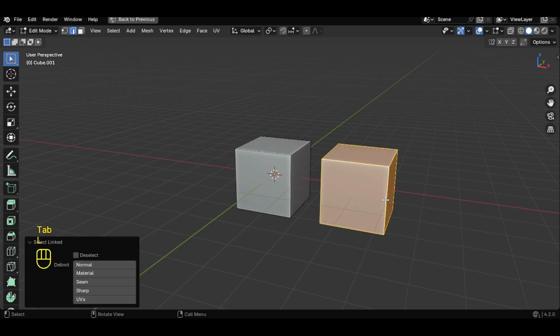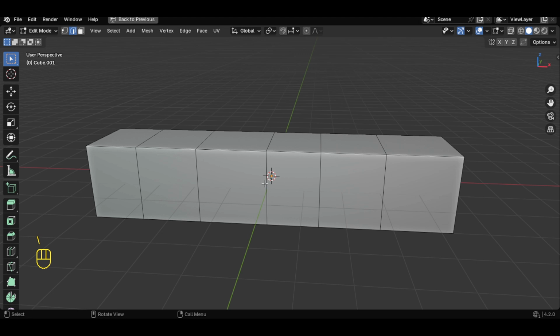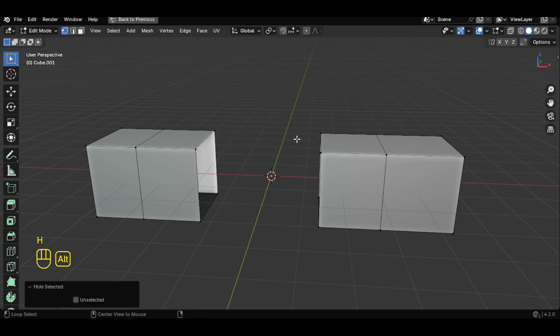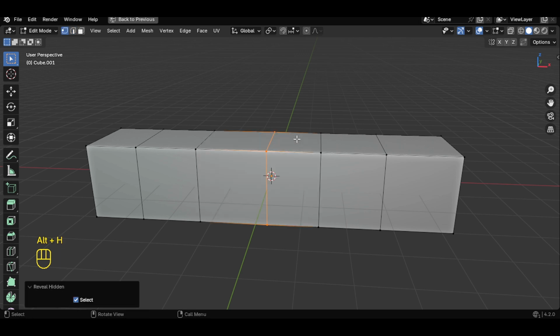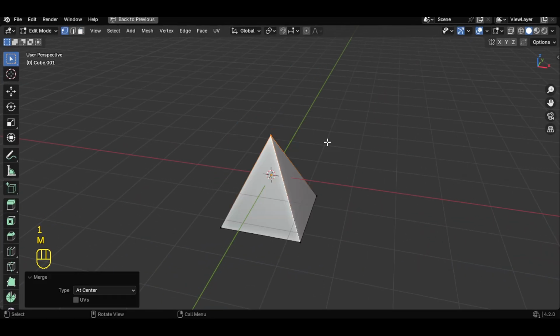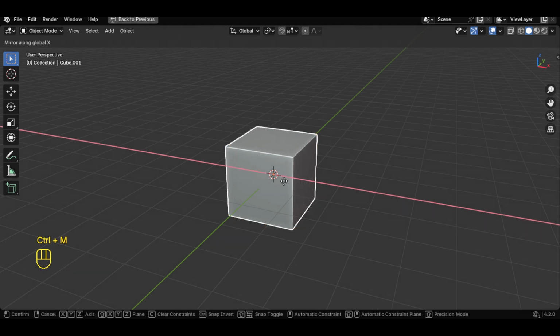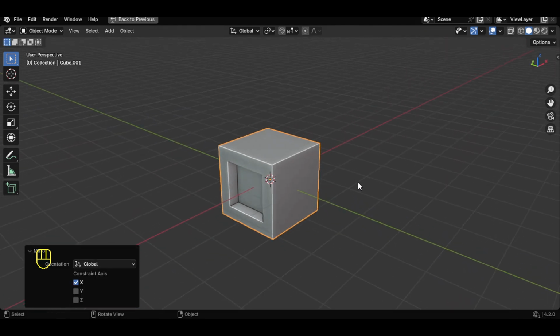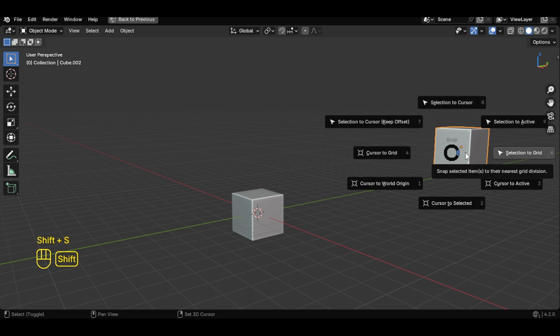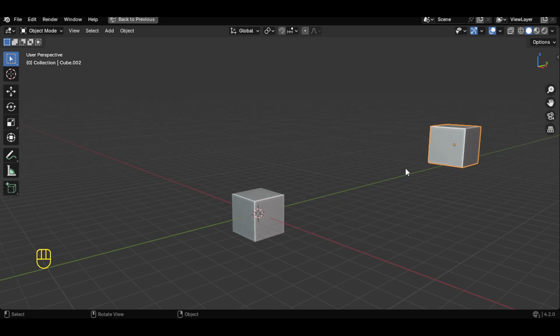L key is used to select all linked elements. P key is used to separate selected vertices, edges, or faces into a new object. H key is used to hide the selected object. Alt plus H shortcut reveals all hidden objects. M key is used to merge selected vertices into one single vertex. Ctrl plus M shortcut is used for mirroring objects. Shift plus S shortcut opens the snap menu, which gives you quick access to various snapping options.